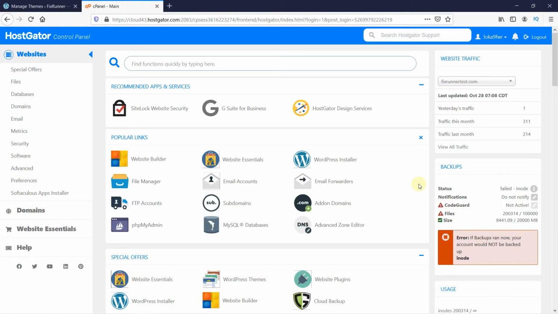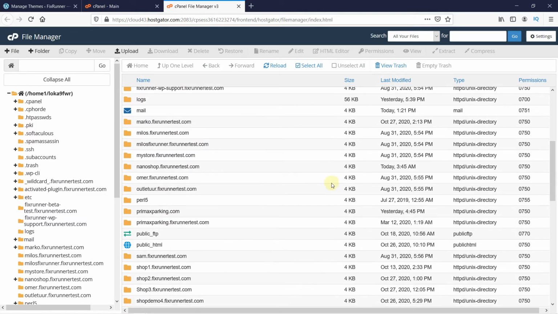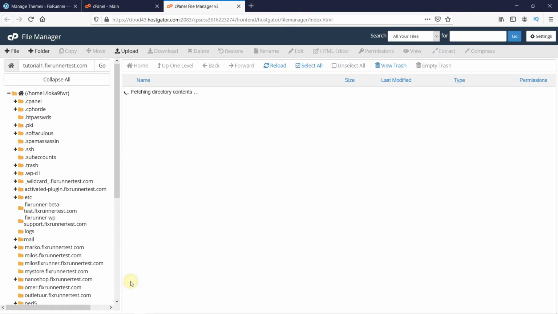You can also delete your themes via cPanel. Just log into your cPanel account, then click on File Manager. Since I am working on my subdomain, I will look for that folder. If you are working on your main domain, then open this folder called Public HTML. Double-click on the folder to open it.